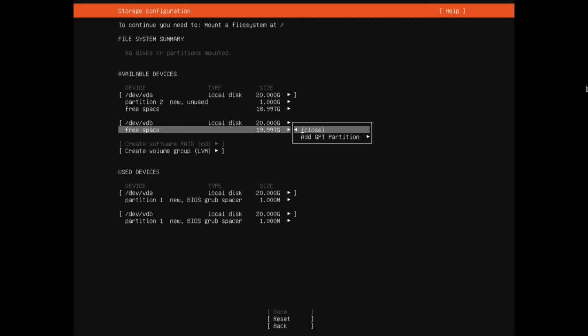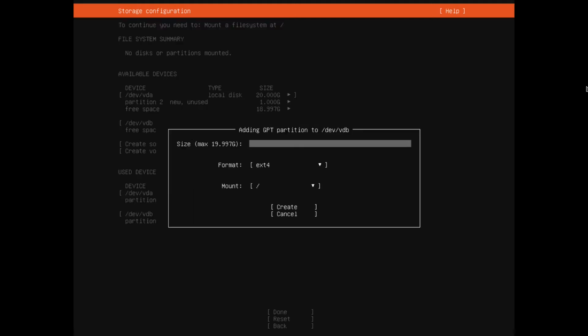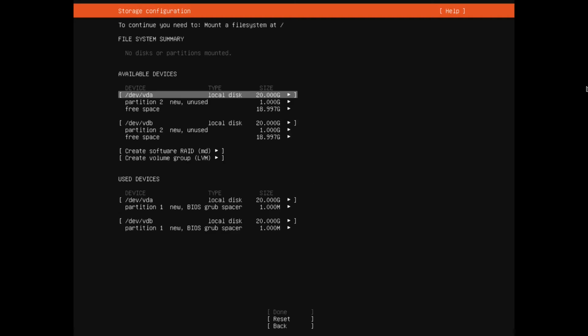Now we'll want to go down and do that same thing to the second drive. Add GPT partition, 1 gig, leave unformatted, and then say create. We'll go back to the first drive, to the free space.